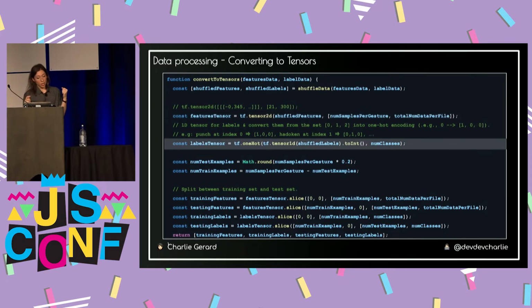And then our labels tensor, this is going to be a tensor 1D because the label is just an integer. It's just 0, 1, or 2, but it's not going to be an array of numbers. So we just move from tensor 2D to a tensor 1D. So now we have really the data type that TensorFlow can work with. We have tensors. But the next step is splitting between the training set and the test set.